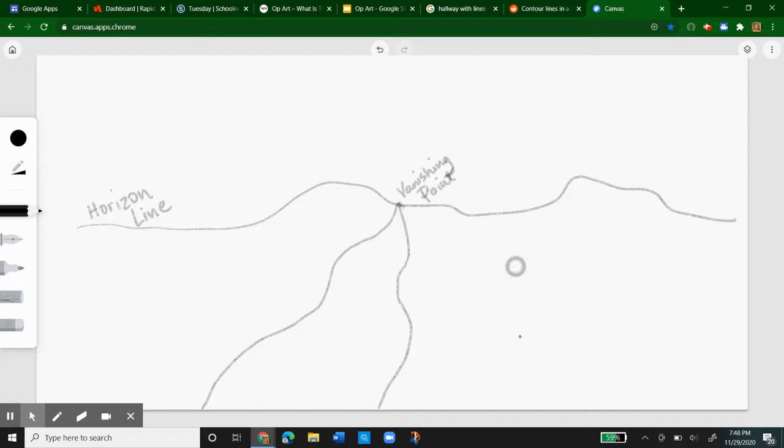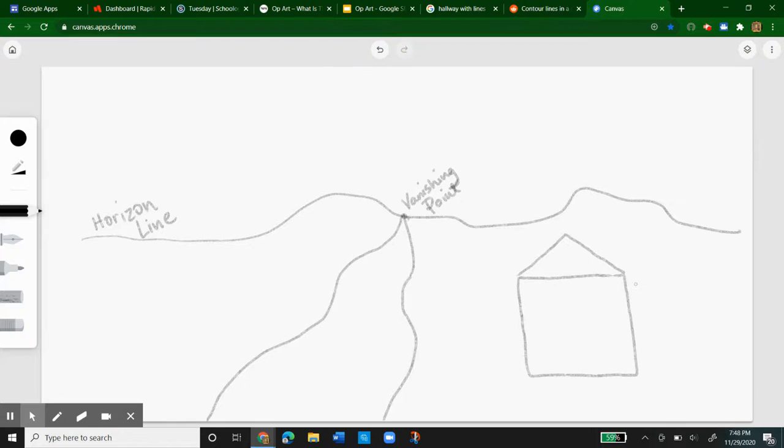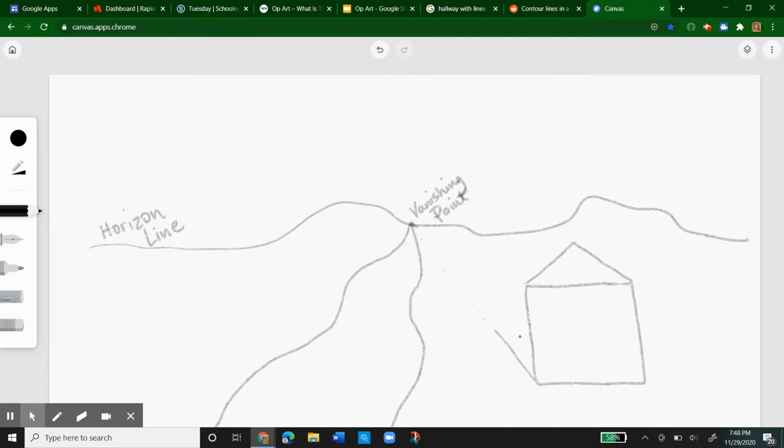So if you start with the front of the building, and then we can give it a roof. Then any line that's going back that direction is going to go towards the vanishing point. So like the sides of buildings. I'm just doing these dots so I can see it goes there. And this one, and that might be a little too much.